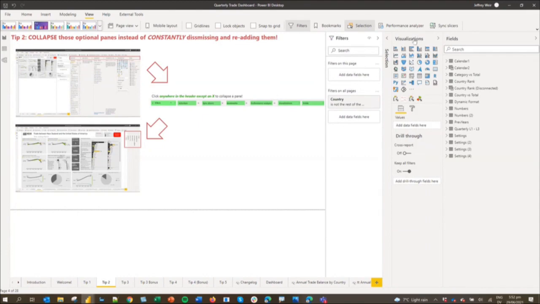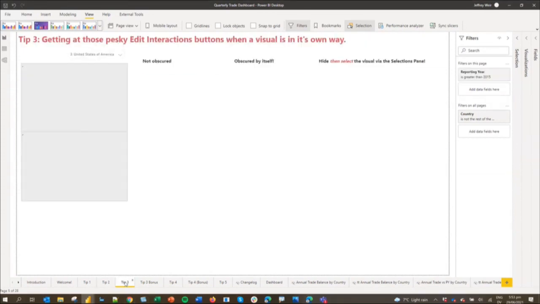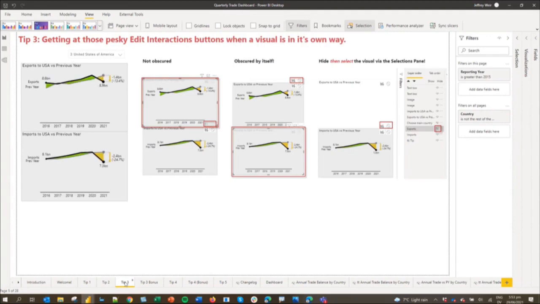So if I just collapse these for a second, that's what I've got here on my little example. If you want to collapse any of these, click on any of the green bits. Anything but the X will collapse it, and then you'll be able to instantly expand them again at your leisure. Hopefully someone out there is going, yes, it's been killing me. All right, you can see how simple my tips are. Let's have a look at number 3. Oh, right, that's right.